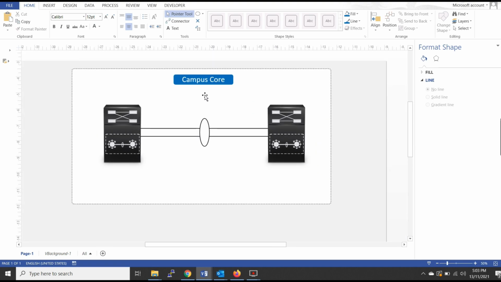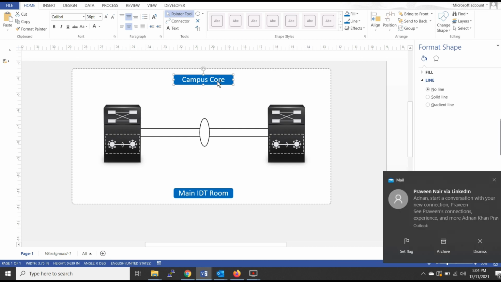So this is my label for the location. This is the label for my device role. For the location, I can say this is my main IDF room. Now I'd like to give labels to my devices. For example, what model is this and what role the device has.